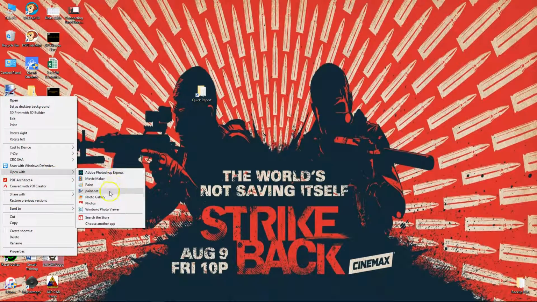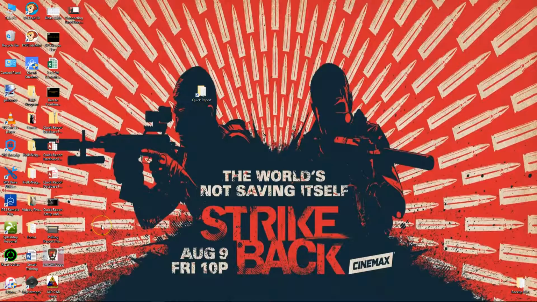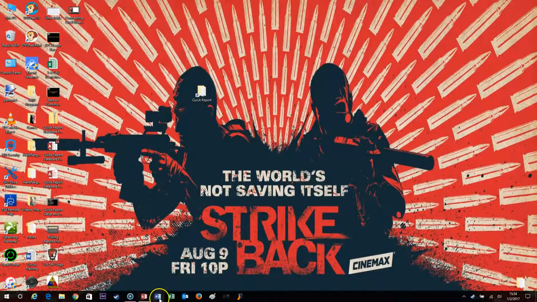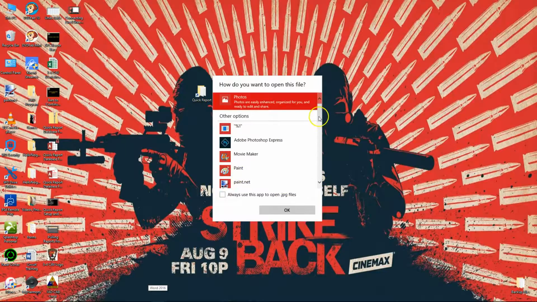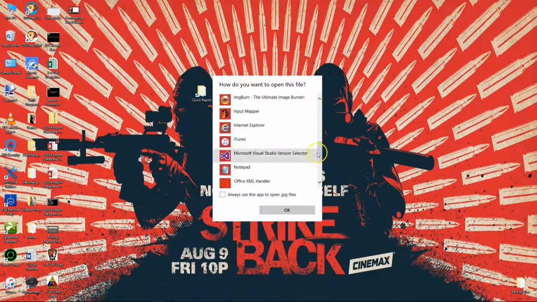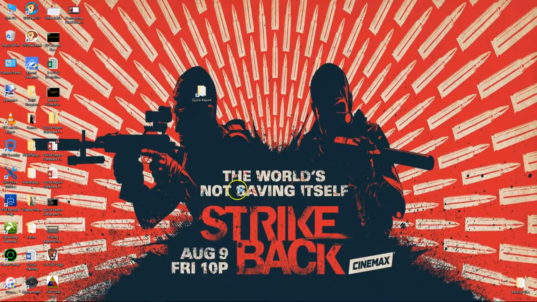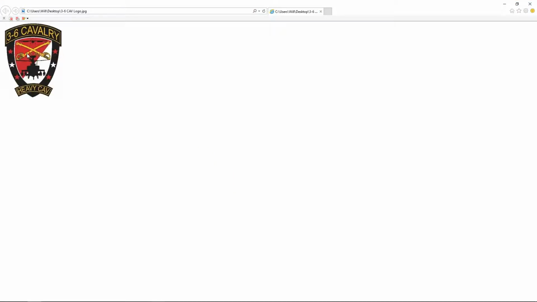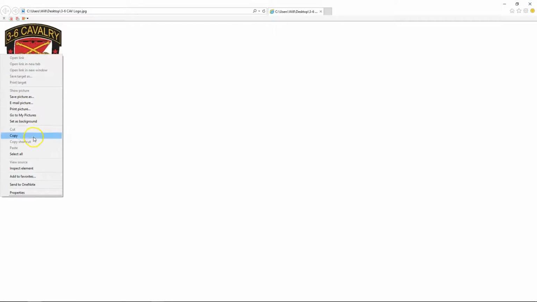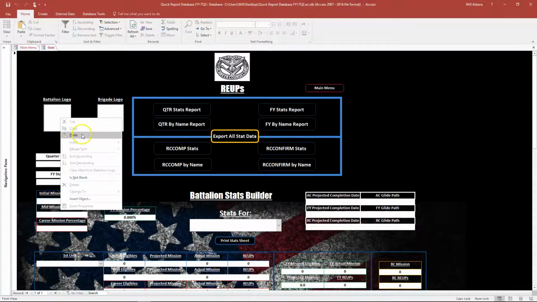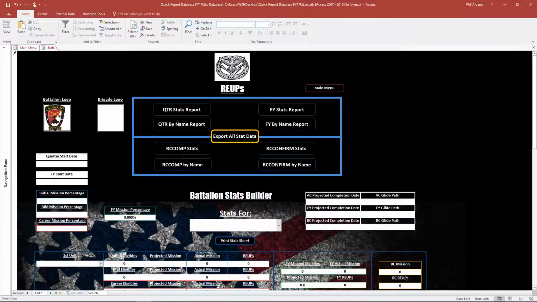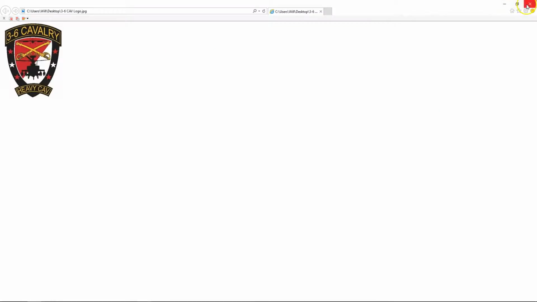Open with. Choose another app. There we go. So more apps. Internet Explorer. So you're going to hit open. And so you're going to hit right click and you're going to hit copy. You go to the database and you'll go paste, and there it's in there. And you'll do that for both those.